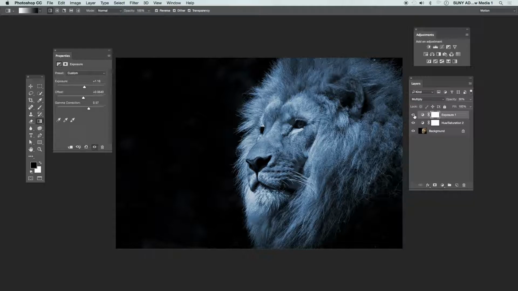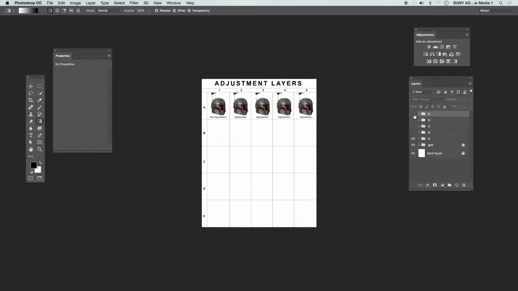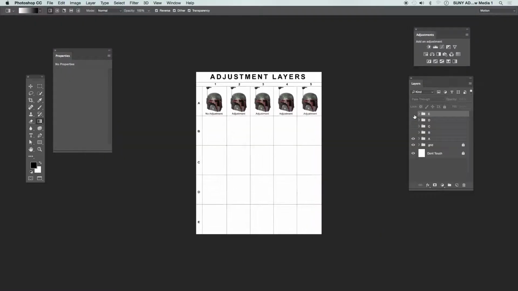So what I have for you is I want you to do a couple things. One, I want you to do what I'm doing right now with the lion. I want you to open up an image, open up a couple adjustments, and experiment. But then I have another thing for you, and that is this image right here. Okay?